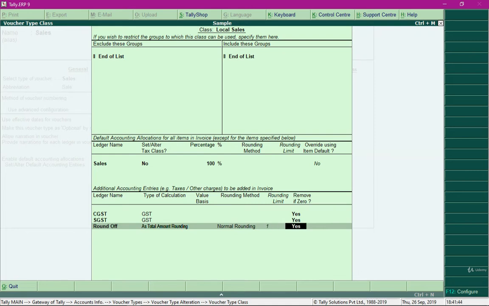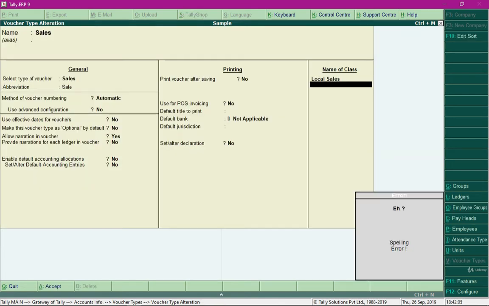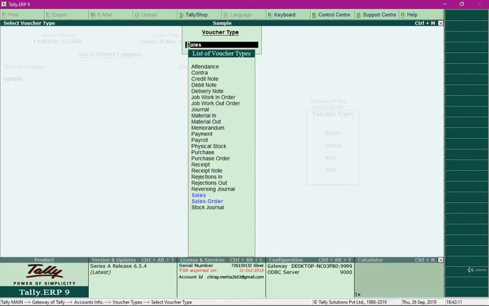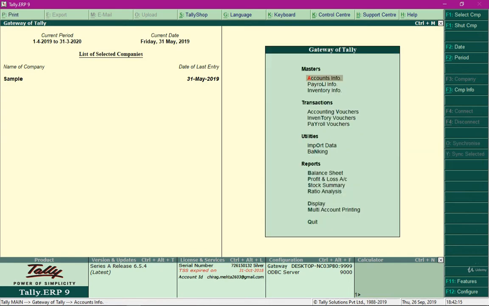We know that we created all three ledgers, CGST, SGST and round off. We just need to select them and specify them over here. After including all the required ledgers that you want to include in this sales voucher, press Ctrl A, and then press Ctrl A again to save the voucher alteration. So we just modified the sales voucher such that it will include the GST ledgers and the round off ledger whenever we make local sales. Now let me show you how it works.